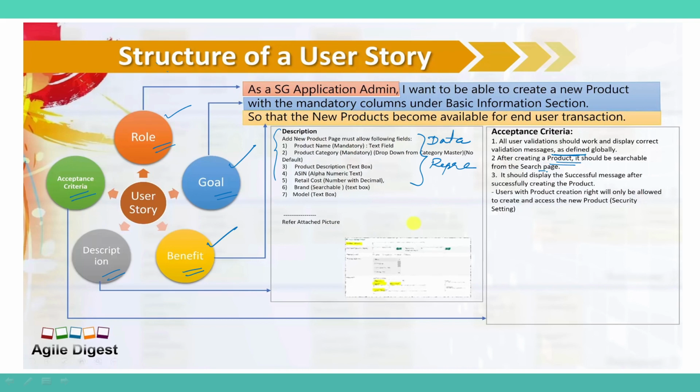This you can understand. I don't need to give any very big explanations. It should display the successful message after successfully creating a product. So a product creation message is to be given. Users with product creation right will only be allowed to create and access a new product. So these are the major criteria.